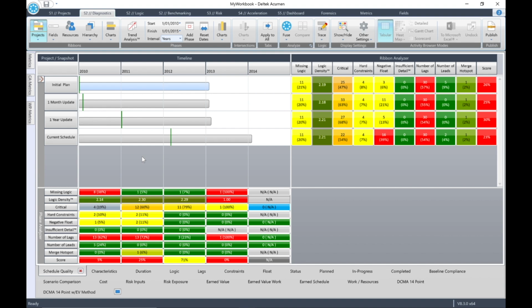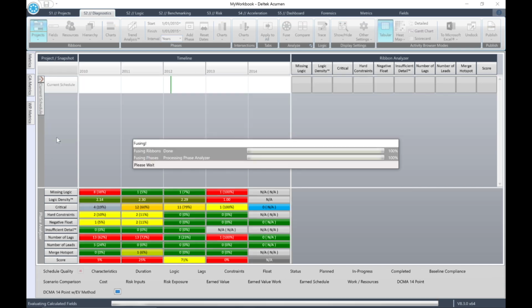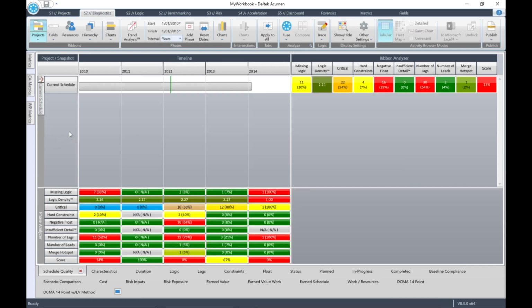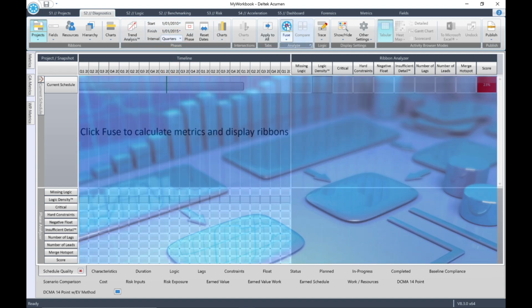For our phase analysis exercise, we're going to analyze the current schedule. Make sure that the Projects button is selected to display all of our projects. Then double-click on the current schedule to isolate it. Now in the Phases timeline, we're going to change the time interval to quarters. Select Quarters from the Interval pull-down, then click Fuse.